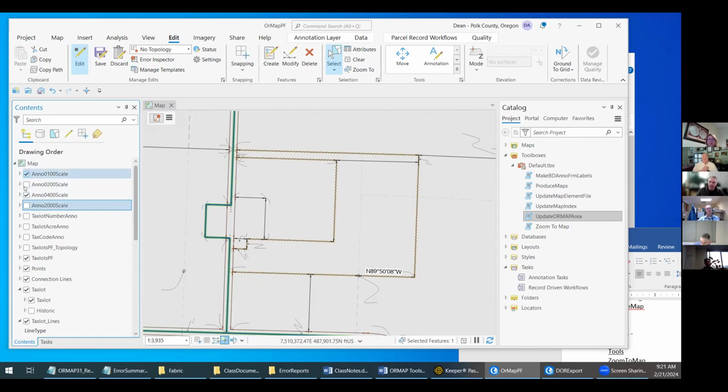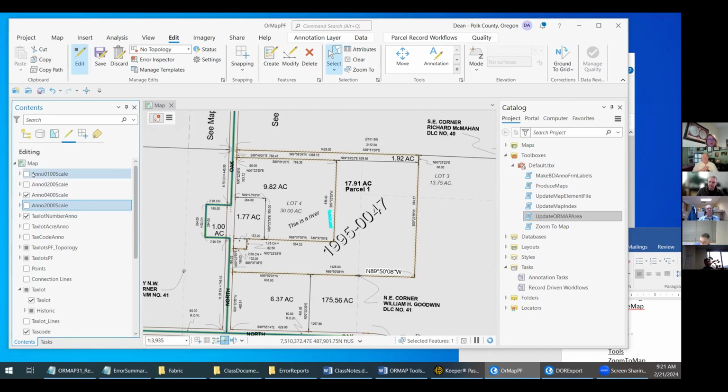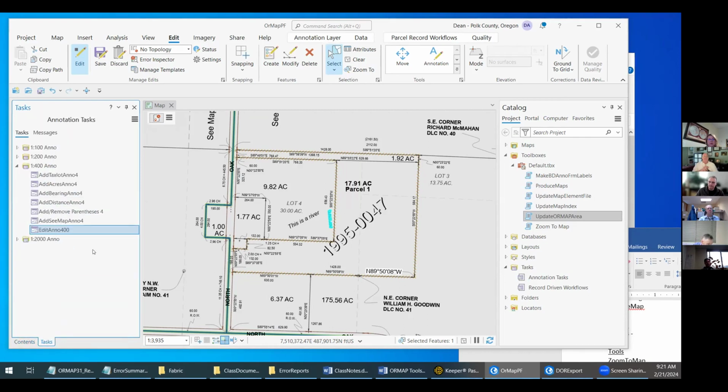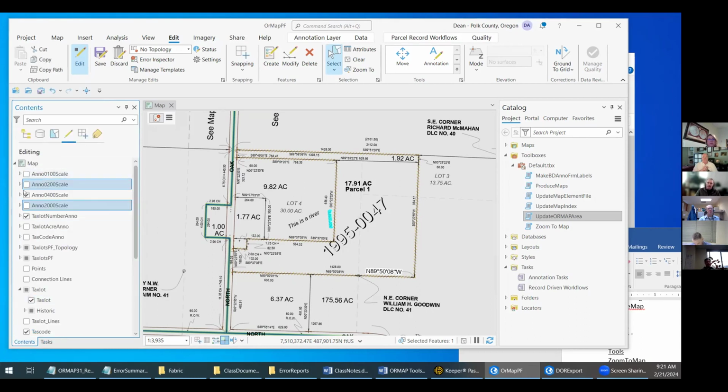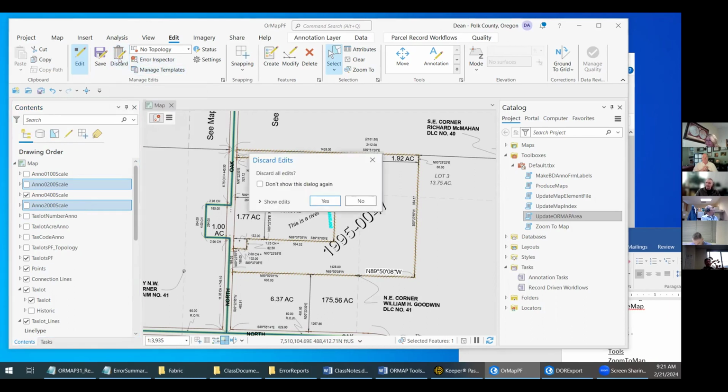So even if I had all these turned on, that's one of the funnest things I've seen about tasks, is that I can set up those edit environments. They run very quickly. And now it's set how I wanted things to be set. It could set my snap tolerances, my drawings, all of that. So that's a very quick way to learn how to use tasks. Questions on tasks?